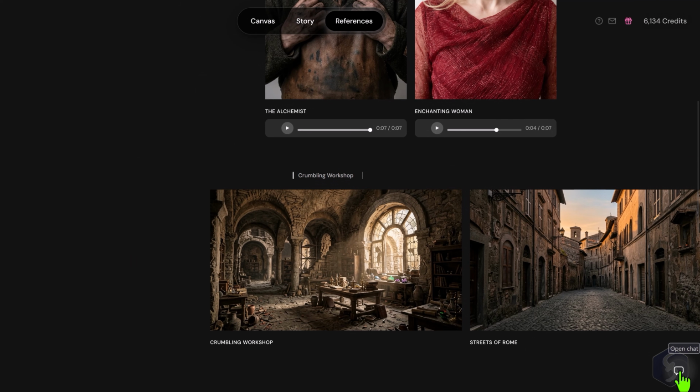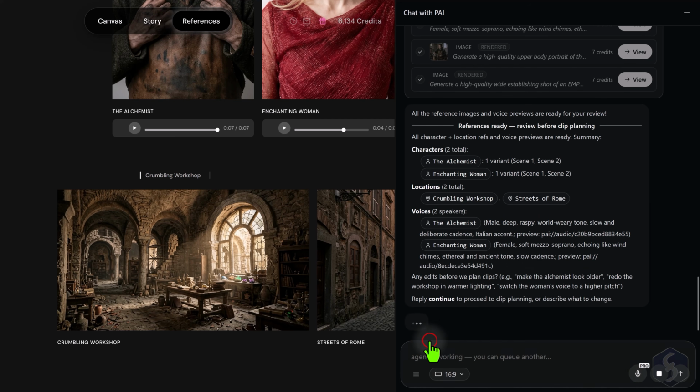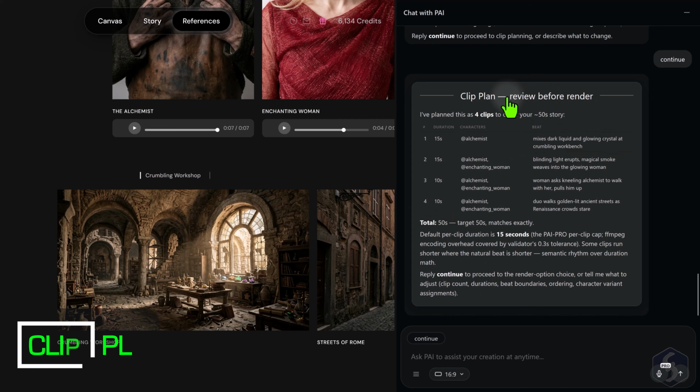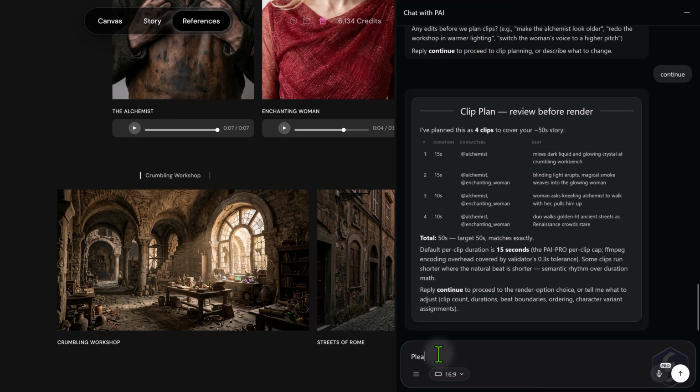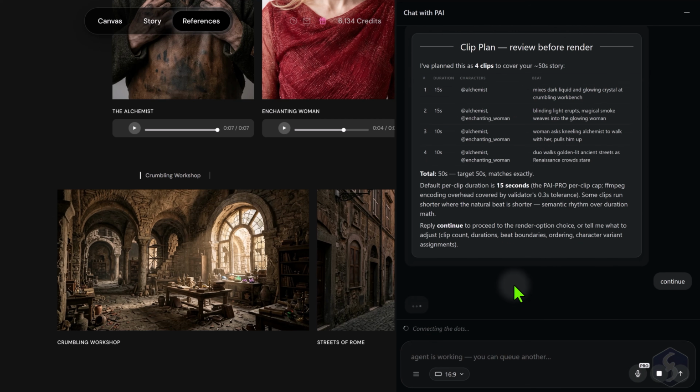If everything looks good, reopen the chat using the button in the bottom right corner and click Continue. The Pi agent will present a clip plan, which is a more detailed breakdown of your entire video. In this case, it includes 4 different clips, or shots, arranged in sequence, forming a 50-second video. Each clip has its own duration, featured characters, and a brief description of what happens in it. You can modify any content or the sequence by submitting another prompt to Pi. If everything looks correct, click Continue again.